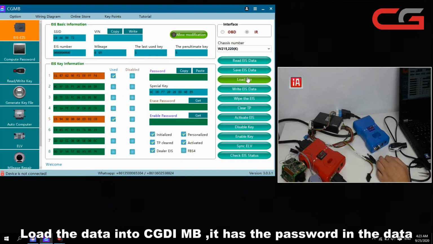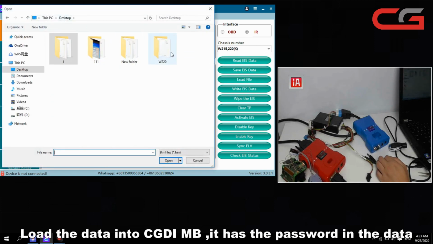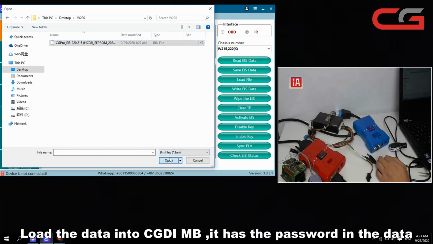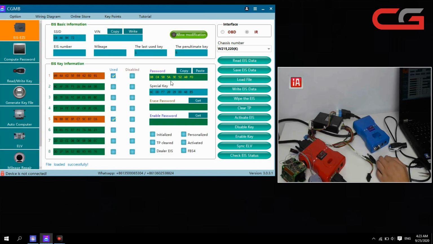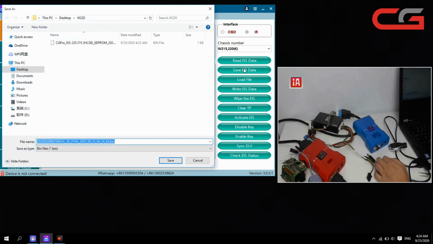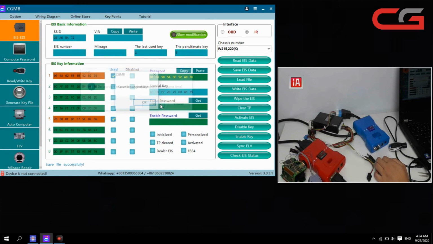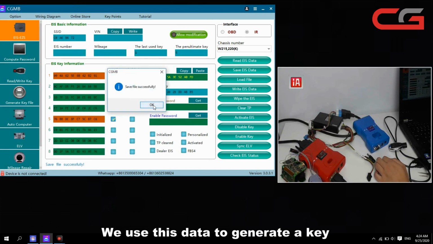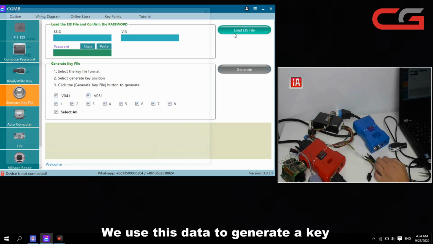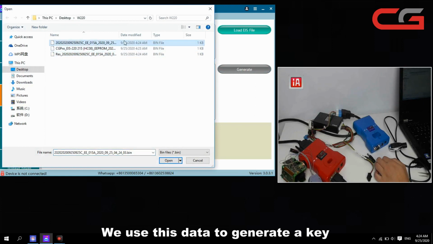Here, open our CGMB software. Load this file. You can check the information and the password here. Then we save the EIS data. Save it. Click OK. It will save four files. Generate all EIS data.